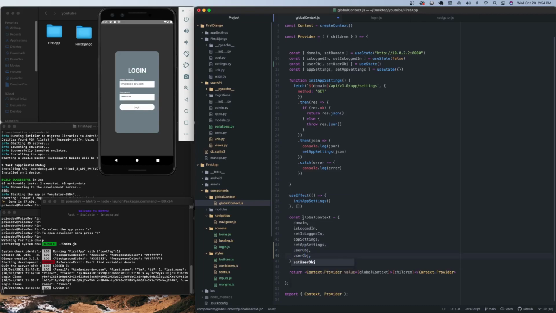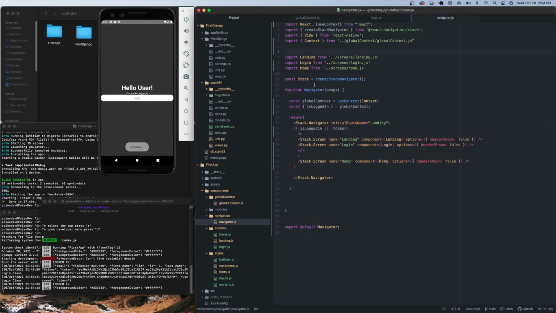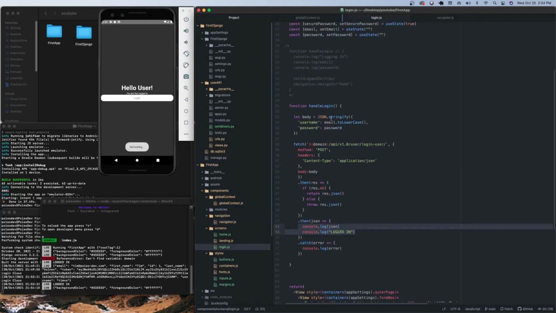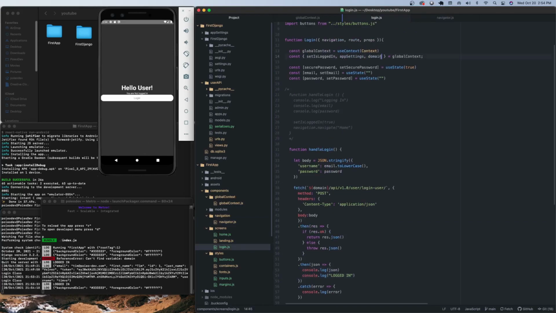Now, that should be a set user object. We just added token to Navigator, so we need to modify that over here. And we also forgot to import it. Is logged in and user object. Okay, so now on the login, are we importing that? We are not. So let's import user object as well as set user object.